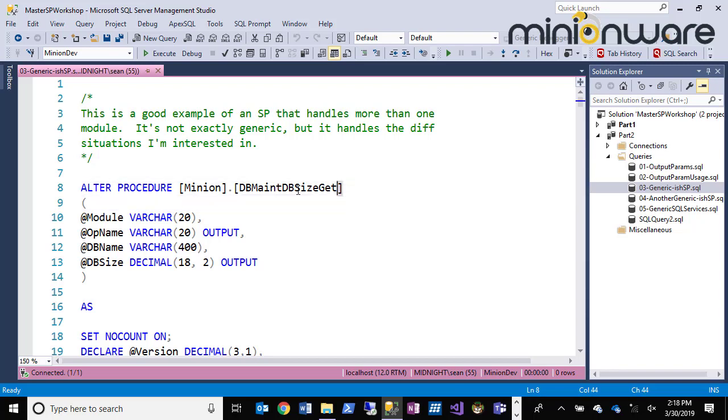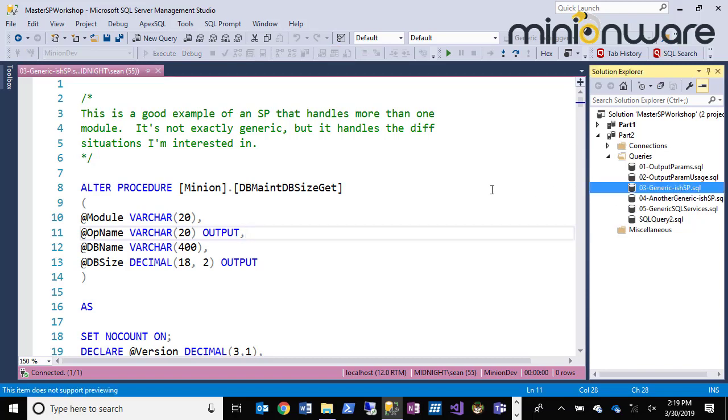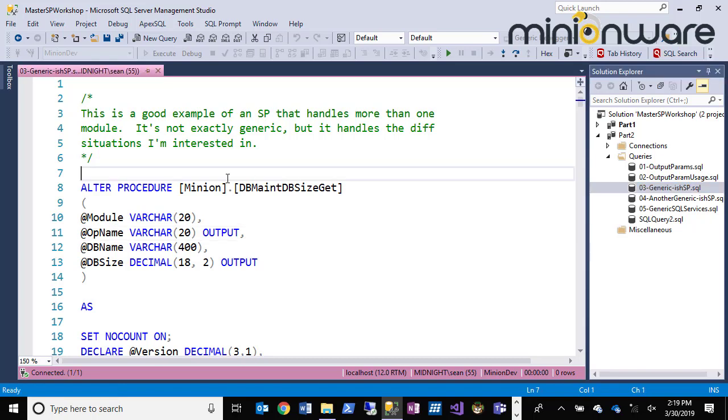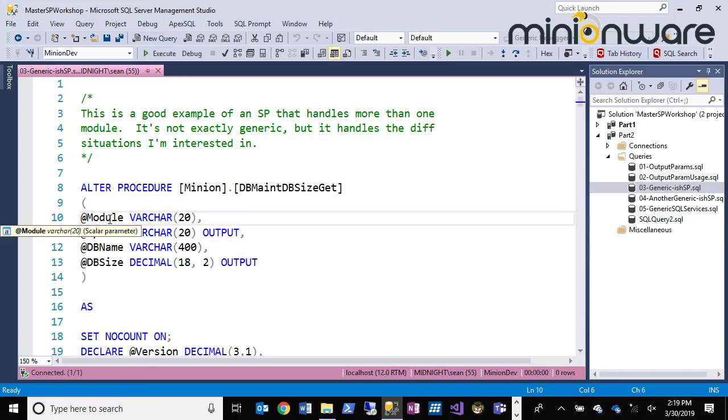I've pulled this out of my maintenance routine, and it shows you I've got two output parameters, op name and db size. And what I'm trying to do here is, you want these guys to be as generic as possible. And you see I've named this generic-ish SP. So it is a generic-ish SP, right? It's highly specialized. It can handle multiple modules, so it can handle my reindex, my checkDB, and my backup module.